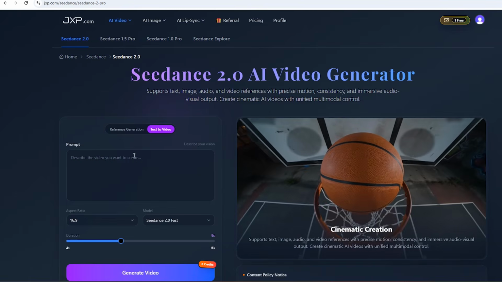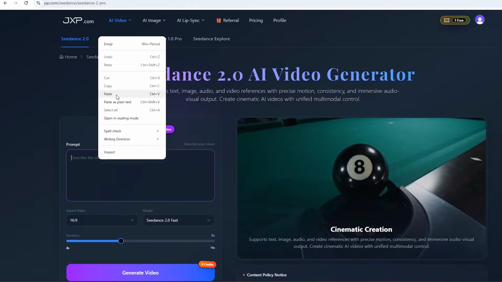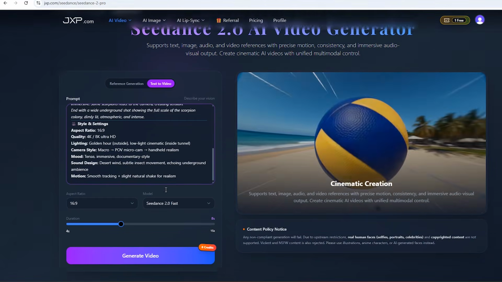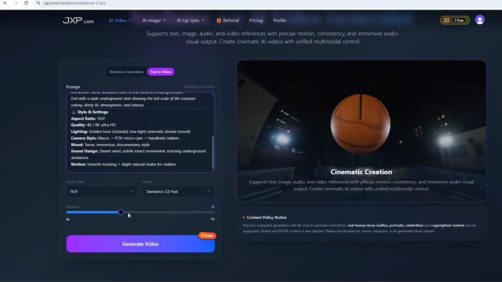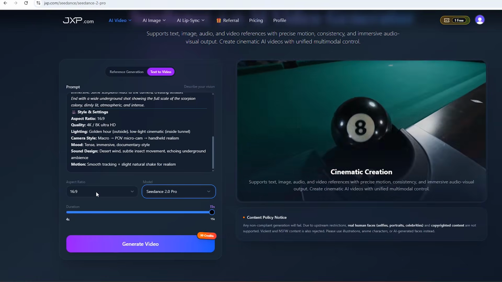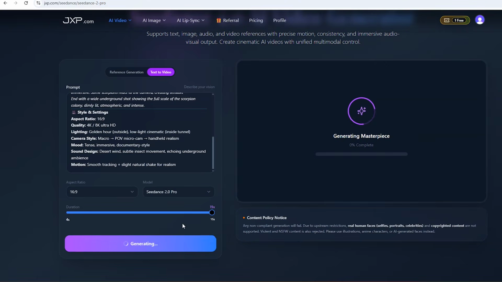I have pasted one more prompt created by ChatGPT. Aspect ratio 16:9, AI model Seedance 2.0 Pro, duration 15 seconds. Now click on Generate Video. Within few minutes, your video will be ready. And here is result.